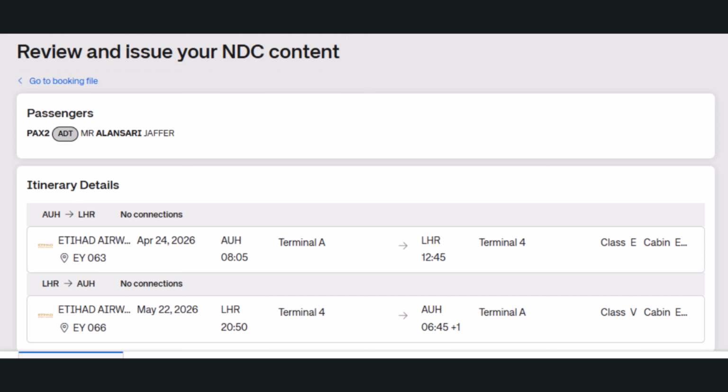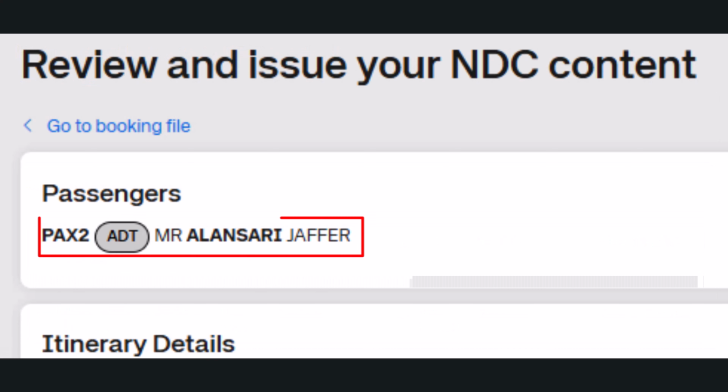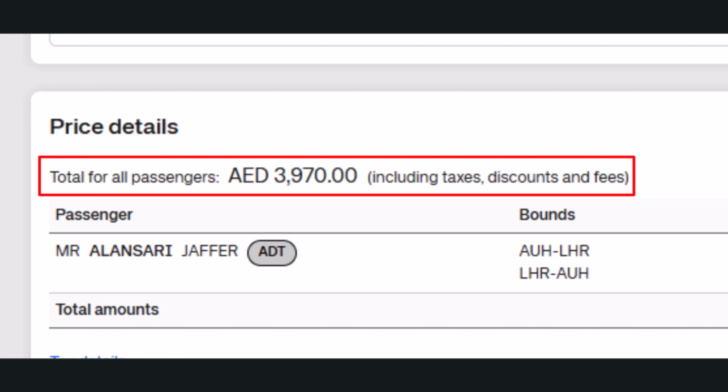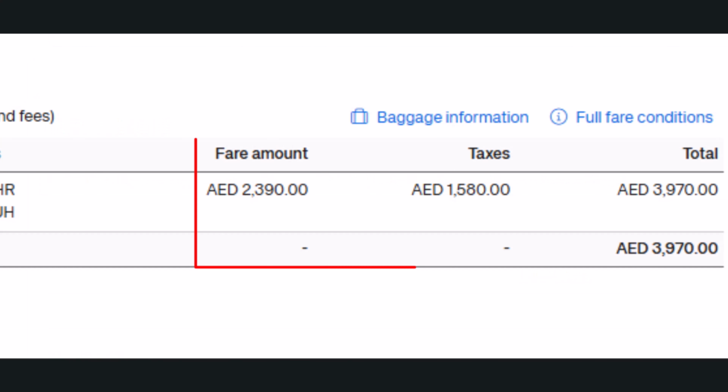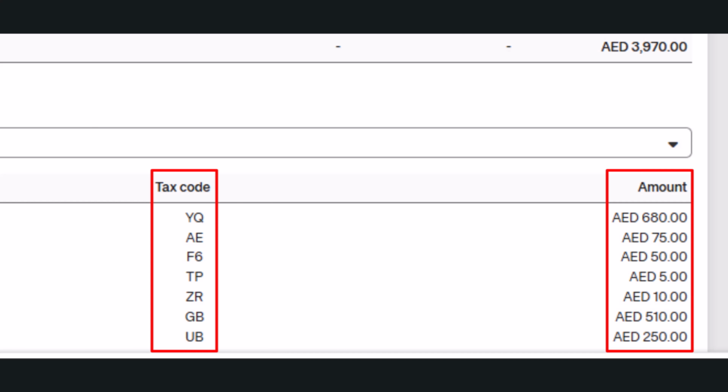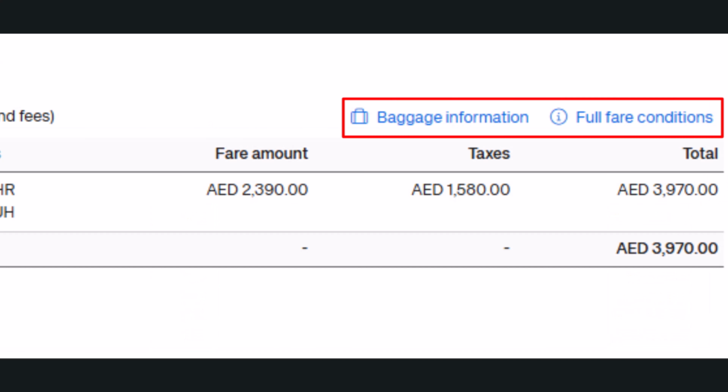Before issuing the ticket, it is vital to review everything one last time. Check the passenger names and itinerary details. Total cost for all passengers and services. Fare amount, taxes, and the tax breakdown. Baggage information and full fare conditions. Once confirmed, you are ready to finalize the payment and issue the tickets and EMDs.